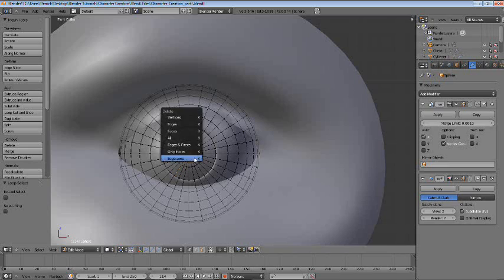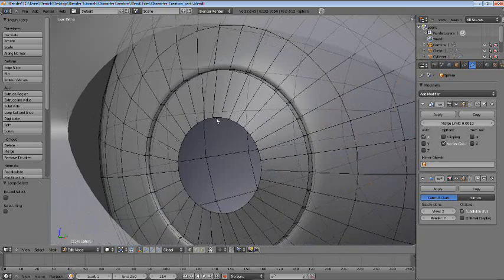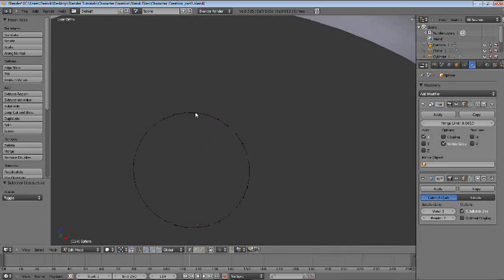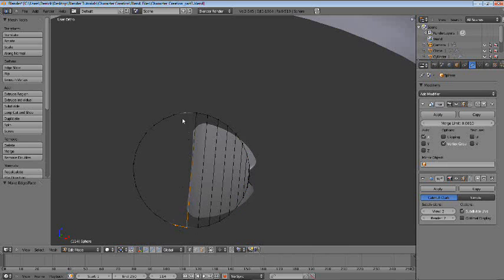Select the center one here, press X, verts, and instead of there being just triangles, we can just make these quads. It stops the weird triangulation at the end from happening. This will just take a second.